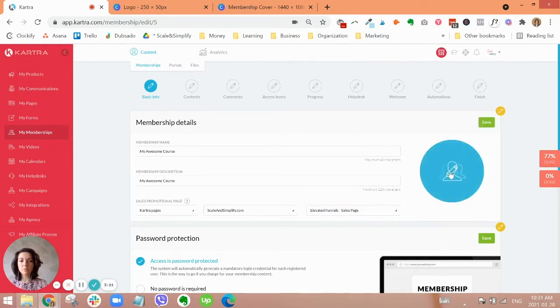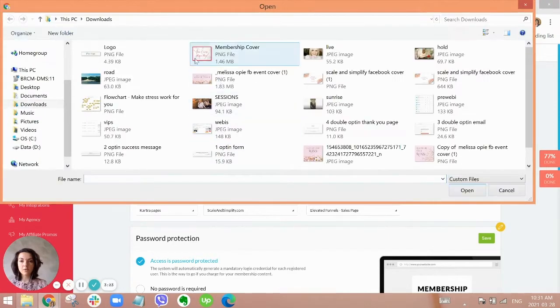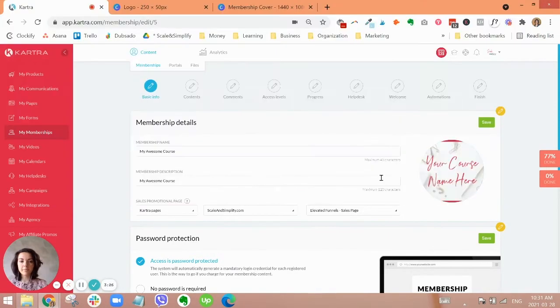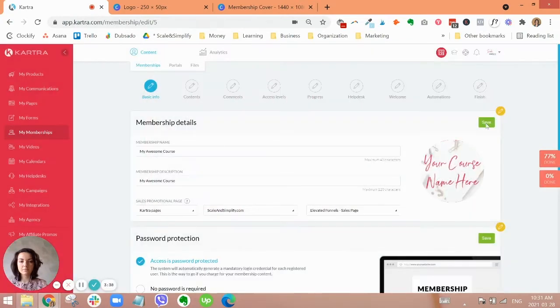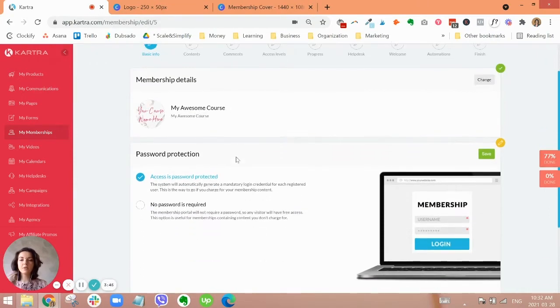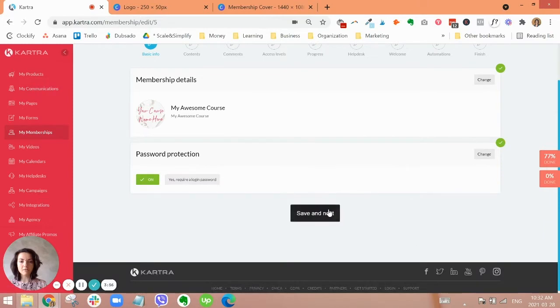Okay, and then this is where we're going to put that course logo that we prepared. We can see here it wants it to be square, but we do want to have this full sized graphic there. Okay, save. And then next, you get to select whether or not you want it to be password protected. Assuming that you are selling your course, we're going to keep it on access as password protected. Click Save, and Save and Next.